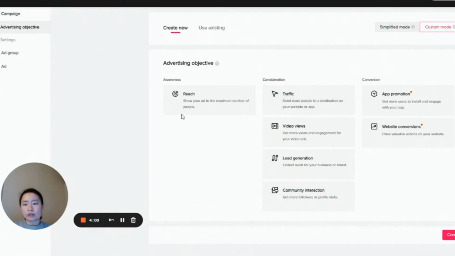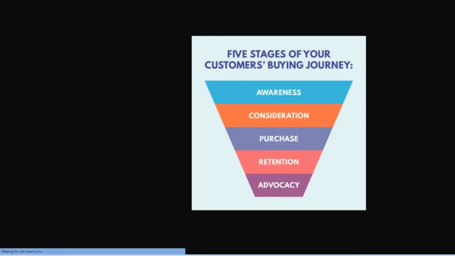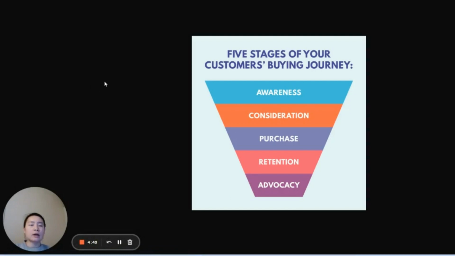So let's start with reach. So essentially there's 3 different verticals. So the first one is awareness, second consideration, and third conversions. So the reason why, if you have also advertised on Facebook before, the reason why it's now a convention to really set up different verticals like this is because this exactly mirrors a typical consumer's buying journey, which starts from awareness to consideration to purchase.